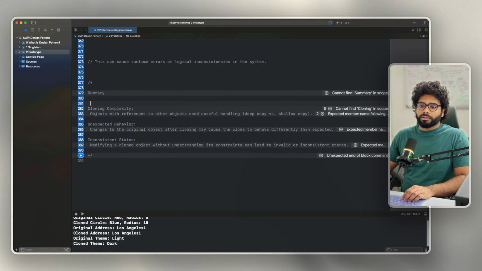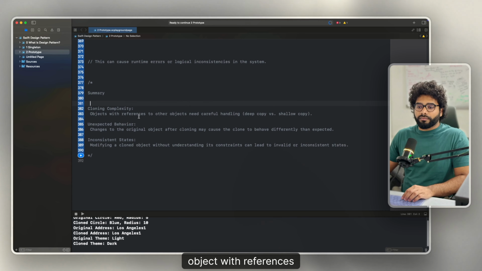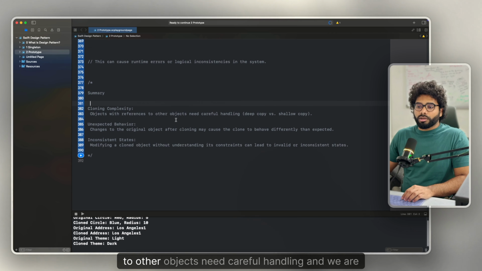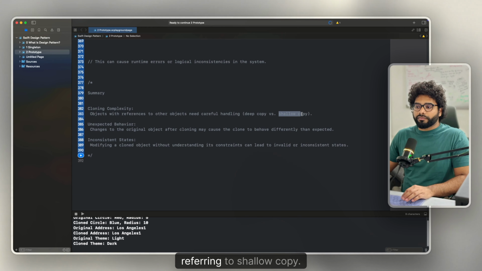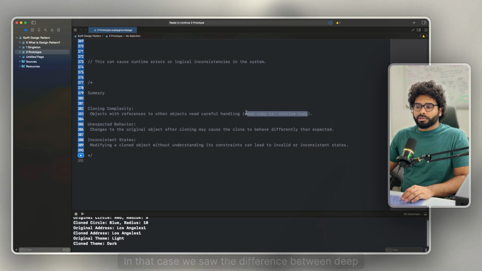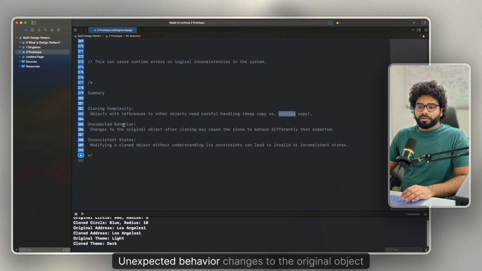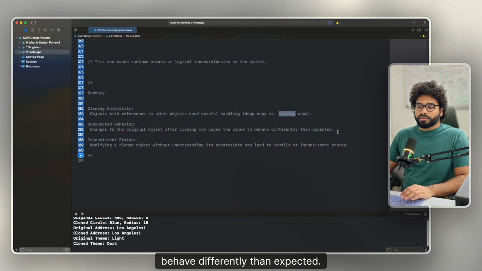So here is a summary. In the cloning complexity, we have seen that objects with references to other objects need careful handling, and we are referring to shallow copy in that case. We saw the difference between deep copying and shallow copying and how shallow copying affects the copying. Unexpected behavior: changes to the original object after cloning may cause the clone to behave differently than expected.